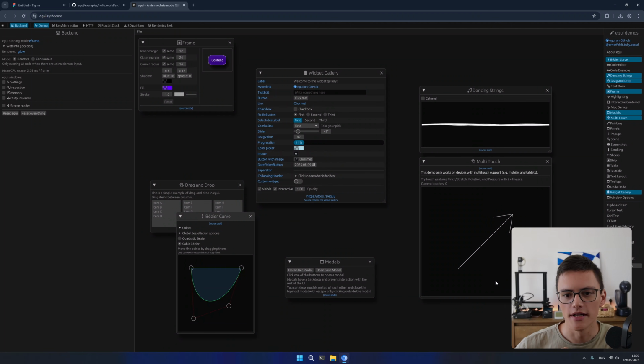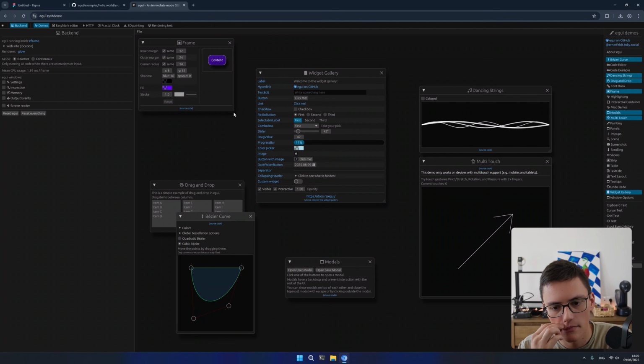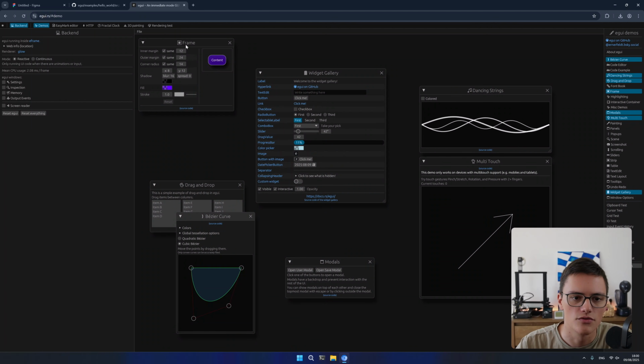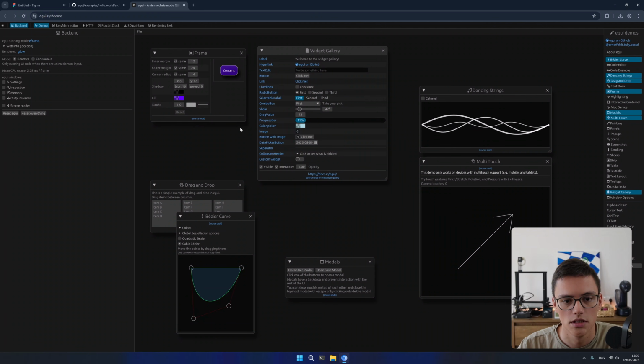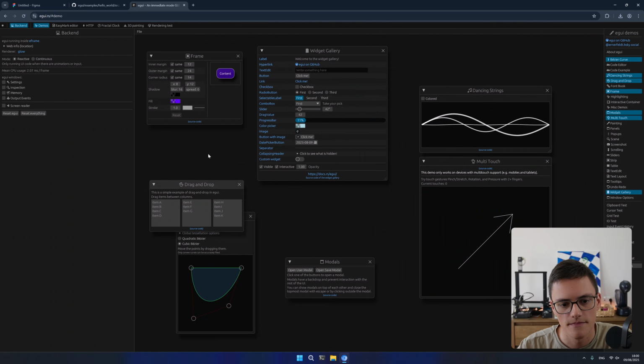So this will be another programming session. My plan is we'll do graphical user interfaces in Rust again, this time with Egui, which is the immediate mode graphical user interface library for Rust. Something like Dear ImGui, but for Rust. I'm pretty excited about this.